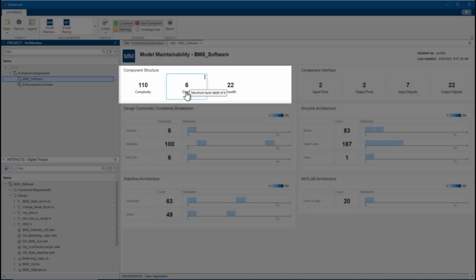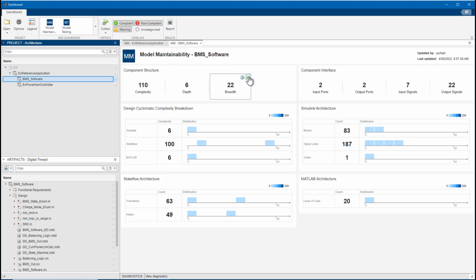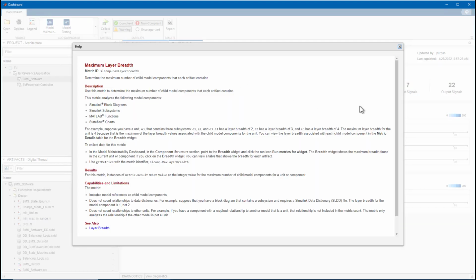The layer depth shows the maximum call stack of the model. It counts how subsystems, Stateflow charts, and MATLAB functions are nested. The breadth shows the maximum number of subsystems per layer. To understand the definition of any metric, you can access the help with the three dots.